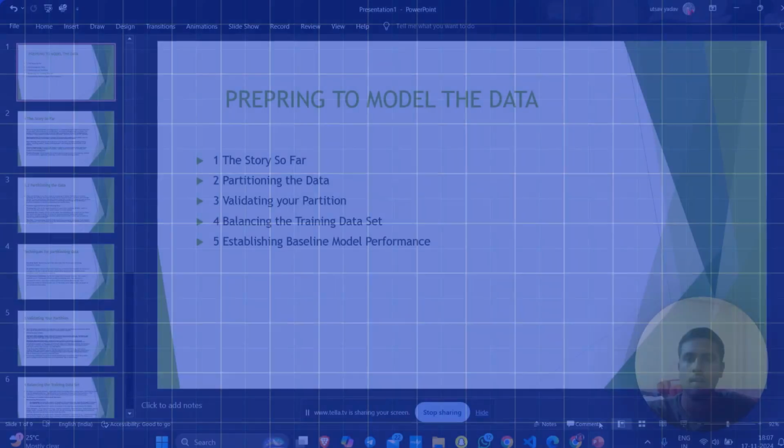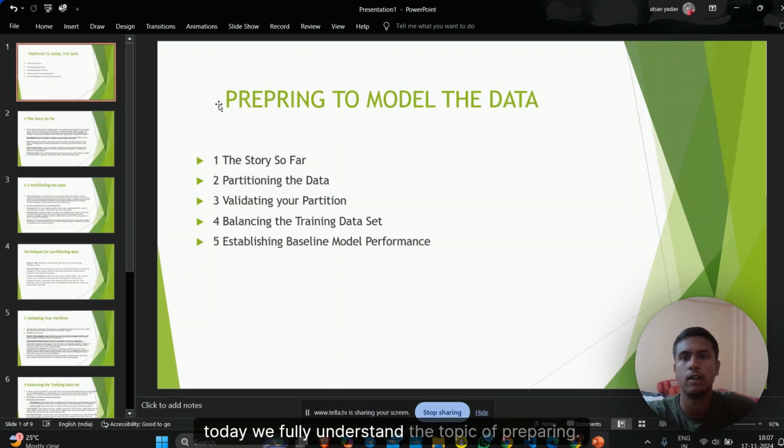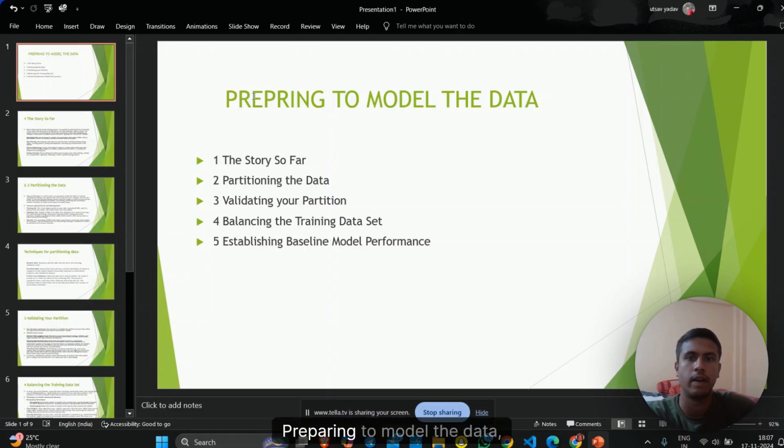So guys, today we fully understood the topic of preparing data for modeling in our video.